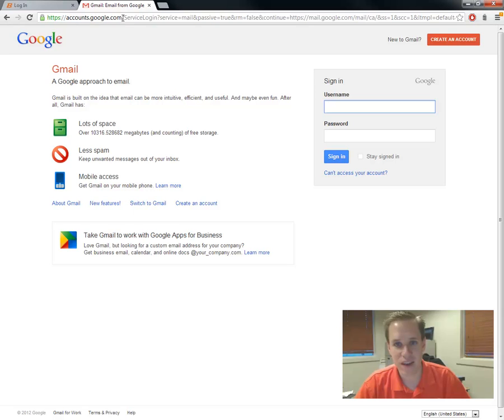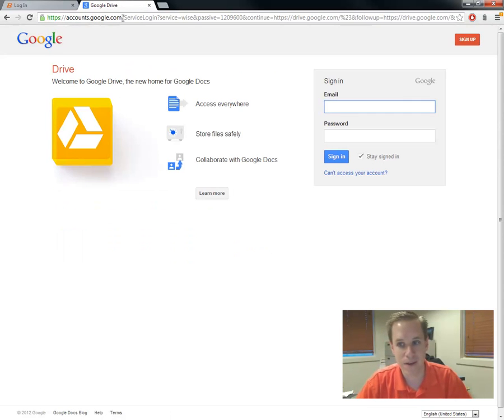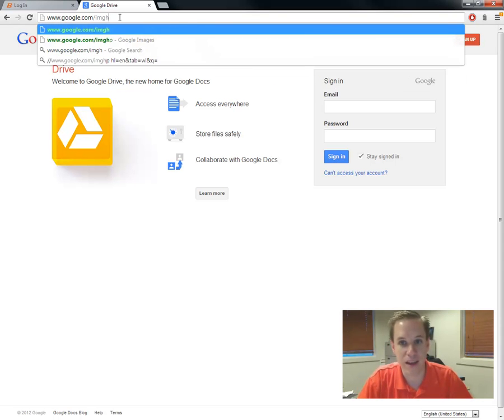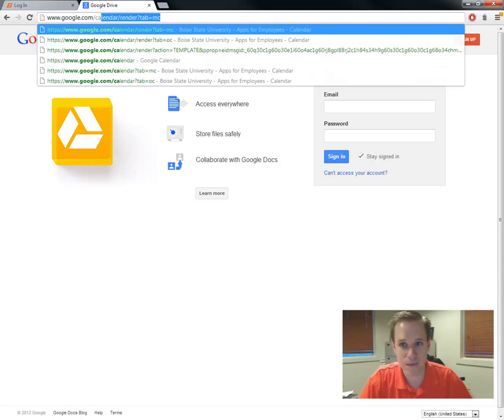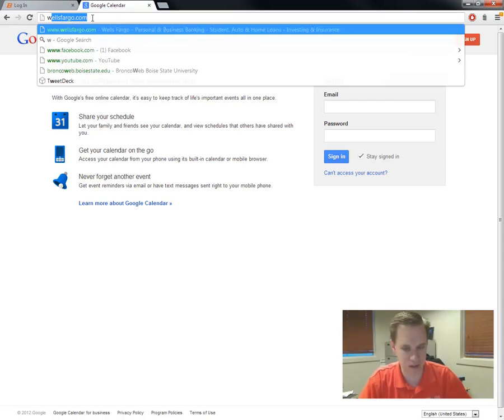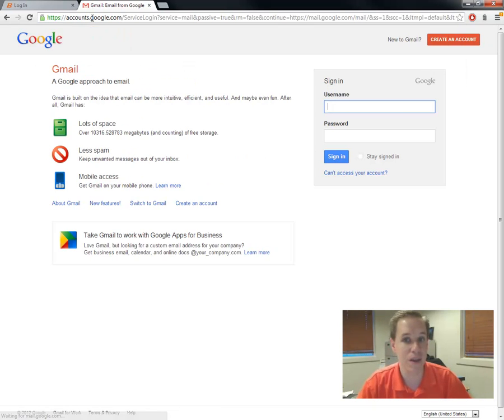Now in testing we've done a lot of different things here. If one goes to Drive, notice that it goes to accounts.google.com in the URL. If you go to Calendar directly, it redirects to accounts. Anything that redirects to accounts is going to display this methodology. If I go to gmail.com, it goes to accounts. It's going to work this same way.